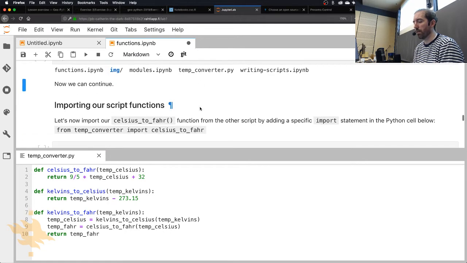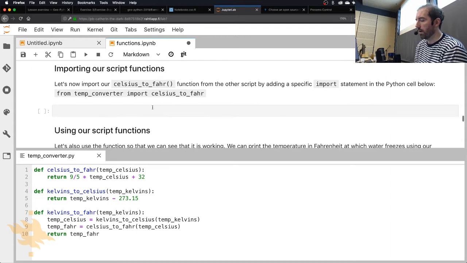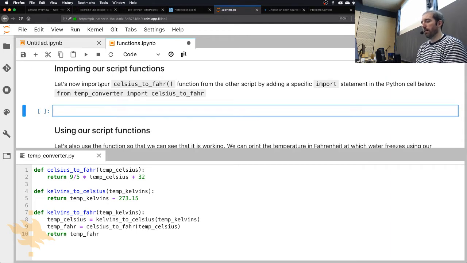So I've just scrolled down in the lesson a little bit. Now, if we want to use some of these functions, we can do that by importing them, by bringing them in the same way that we would import the math library or some other library. But in this case, we'll do this by importing a single function to start. So from temp converter import Celsius to Fahrenheit.